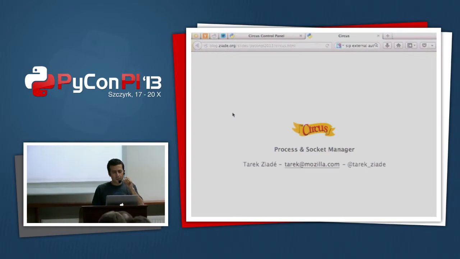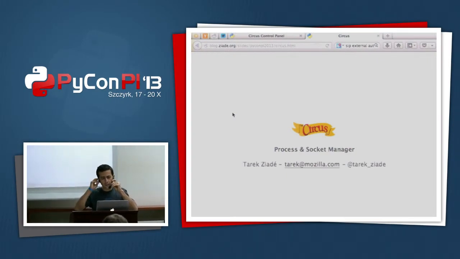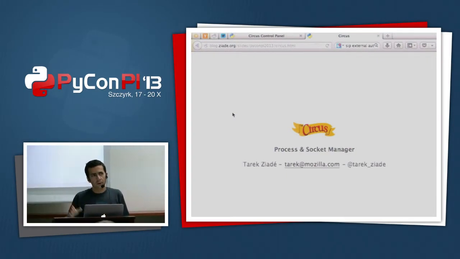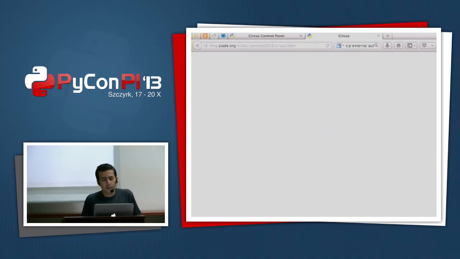All right, Circus. So let's see. So Circus is a tool we've been building at Mozilla, and it's a process and socket manager.